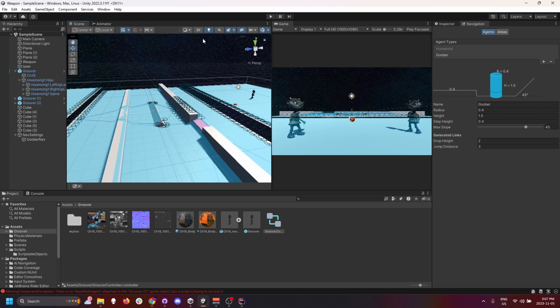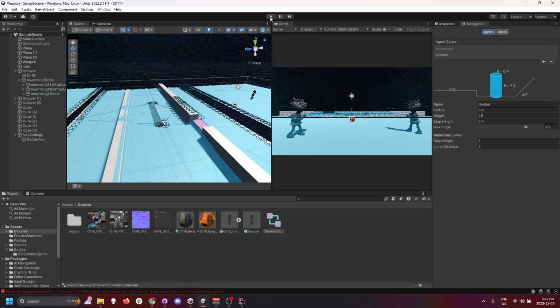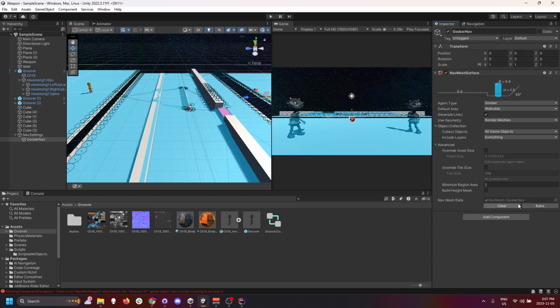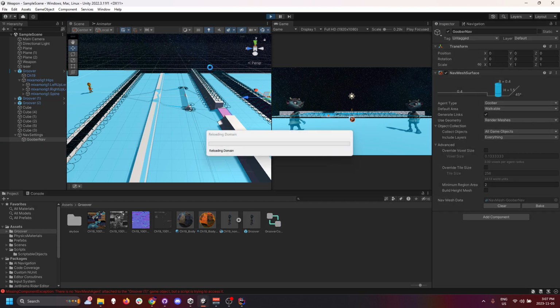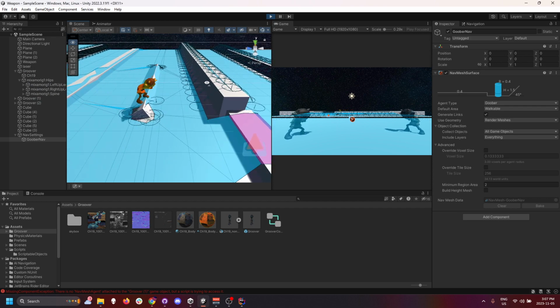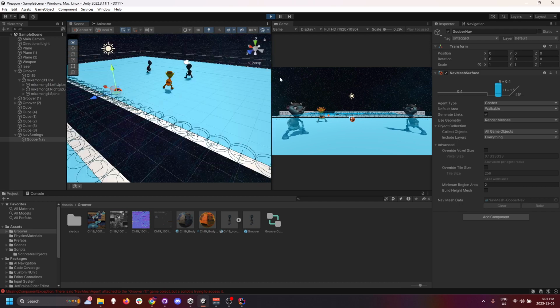Anyways, so now when I press play, oh wait, I forgot to bake the thing. Oh god. It'll just try to clip through the wall. Let's bake the settings again. So in the inspector, bake it. Okay. And it should go through the fire, even though it does not want to go through the fire. So that's the difference between a cost and a blocker.